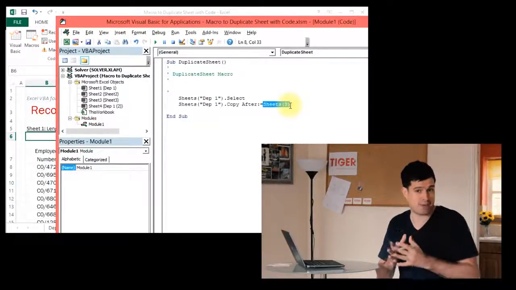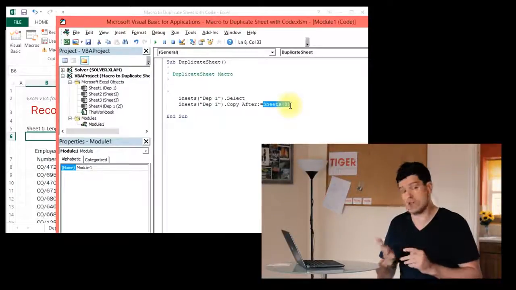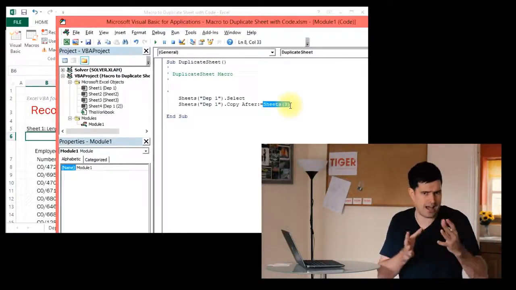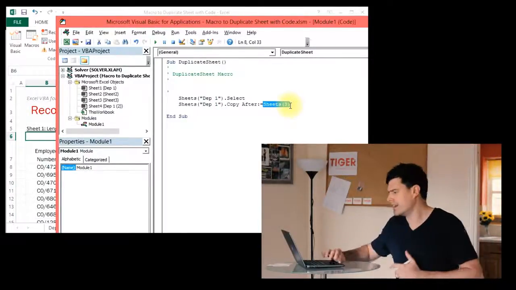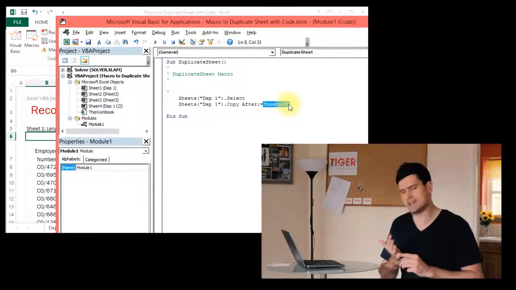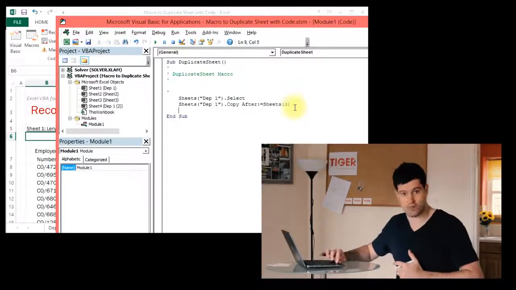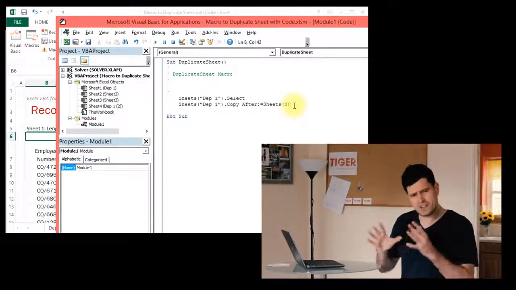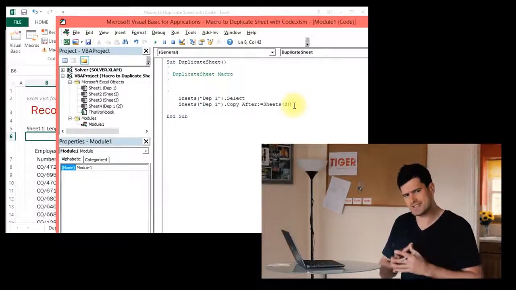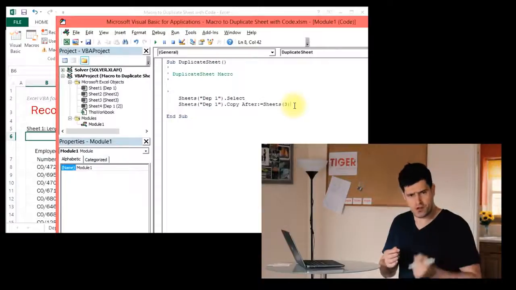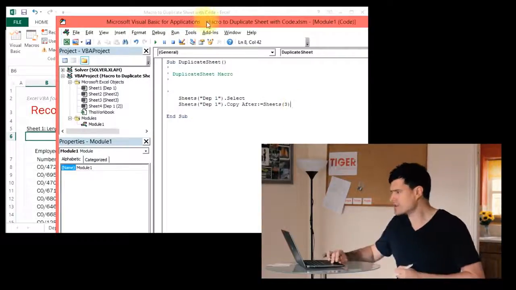So there are 2 ways we can reference worksheets in VBA. We can use the name of the sheet, which will be DEP1, but we can also use the index number, which is useful if we don't want to have to mess about with names and stuff. And here Excel has recorded the index number of the third sheet and has said, put the duplicate after the third sheet in the workbook. Okay, so hopefully just by looking at that, you can get a sense for what's going on. So what's next? Well, let's run the code again and let's try to understand what's happening.